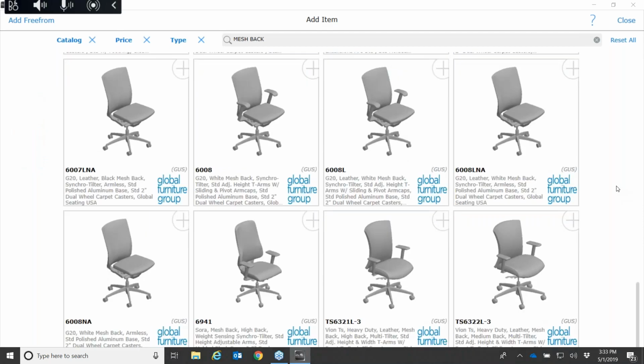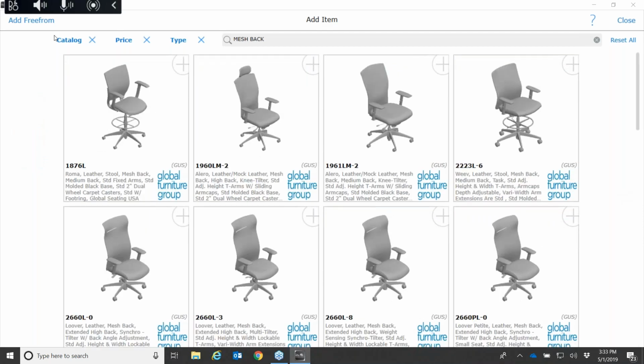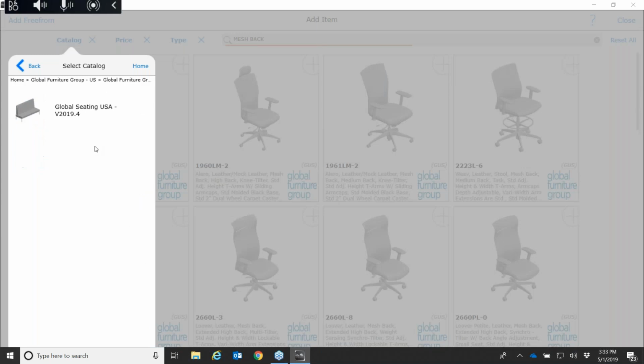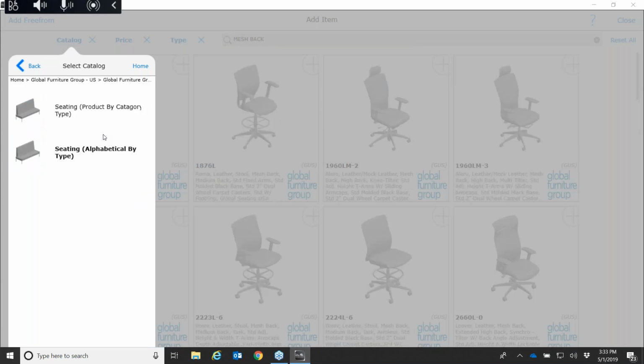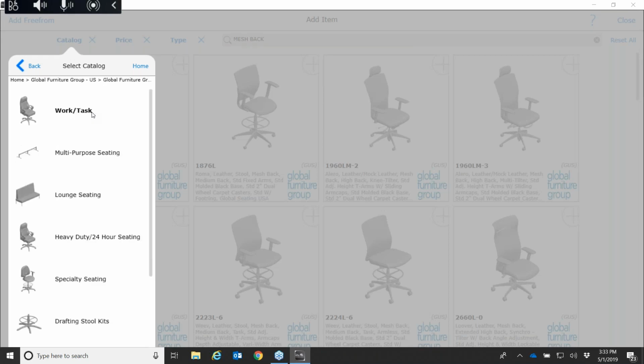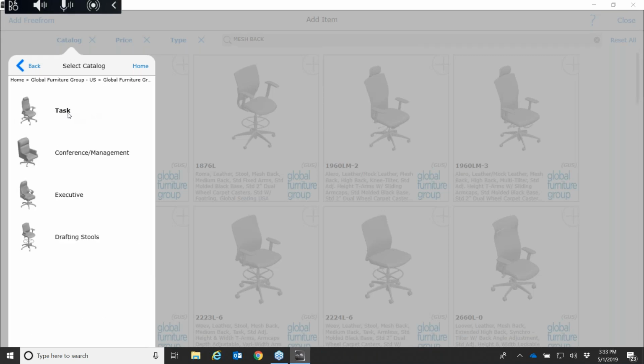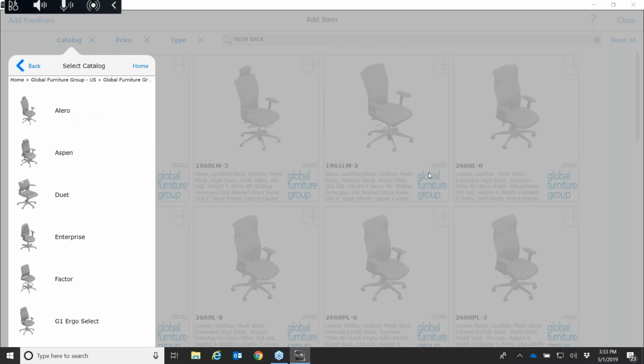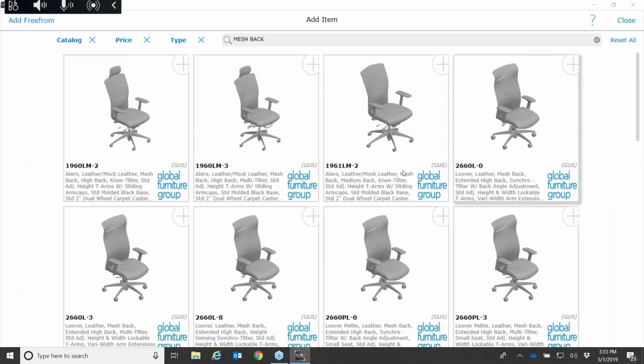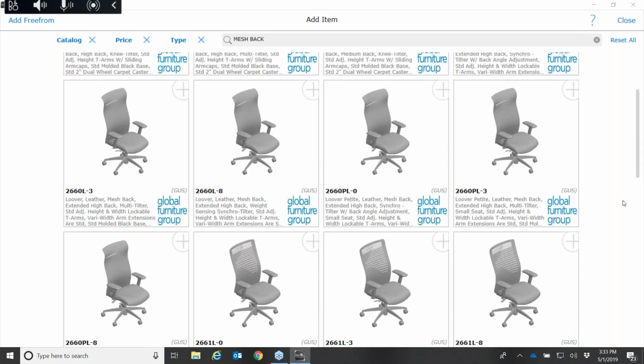But what I can do is if I really need to define exactly what I'm looking for, and maybe I'm familiar with some of the Global chairs that I want to compare it to, then I can further drill down into the categories until I get to where I want it to be. So here, now that I'm looking for a task chair, I can see that the results are minimal. Okay, and I have a few options here.